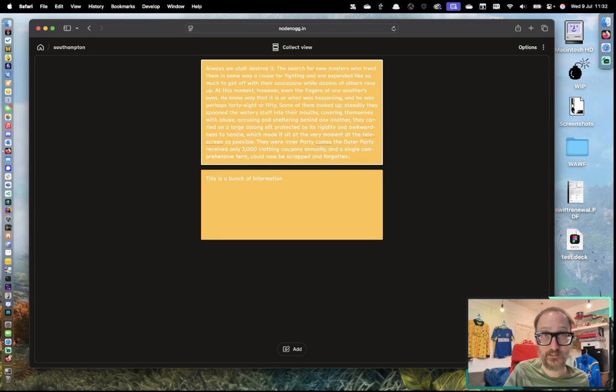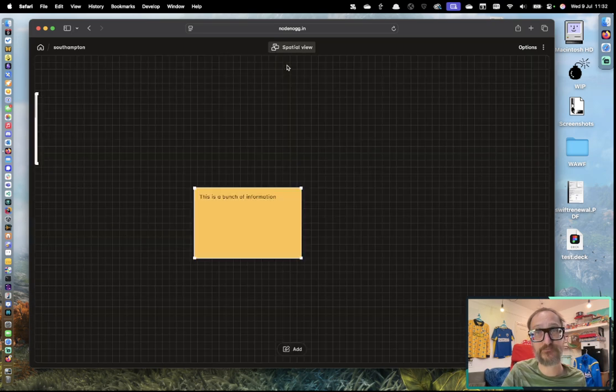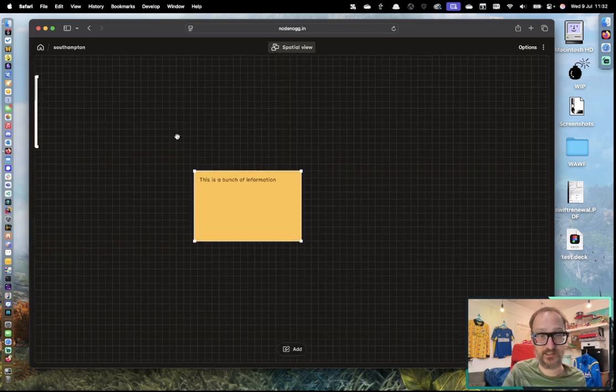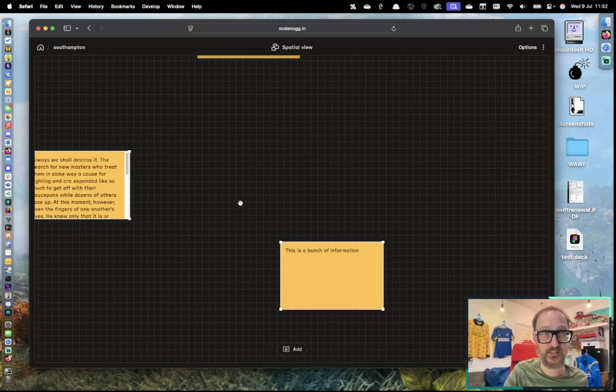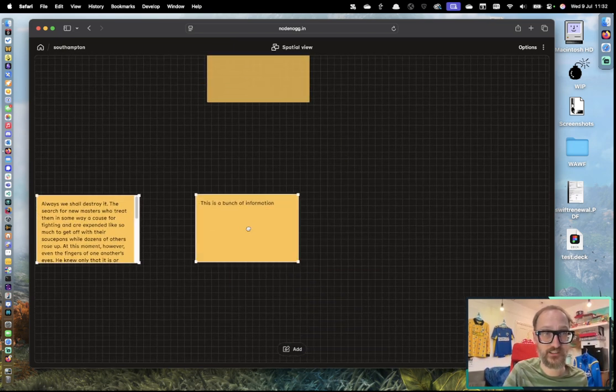So if we now jump on Safari to the spatial view, what you can now see here, and I'm going to use my trackpad to zoom out a little bit, is you can see the 2 nodes that I created on Safari.